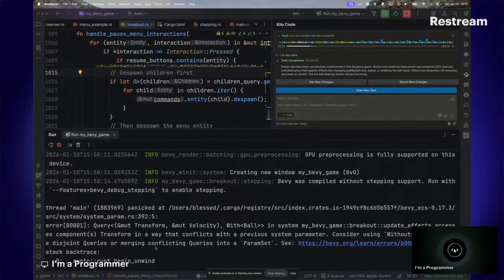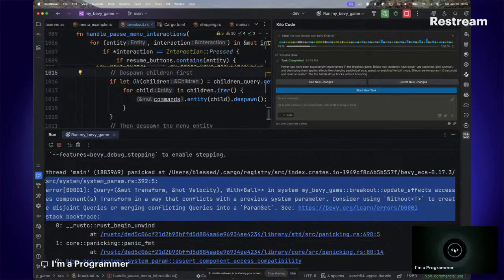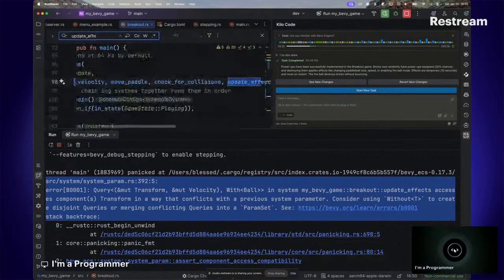Conflicting queries. Yes. So what I'm going to do is paste this error back in. So there's a duplicate of it using a disjoint query somewhere. You've seen this error before, if you remember, from part two of the series where we had issues with With and Without, right? We can actually implement that fix. Let's see.